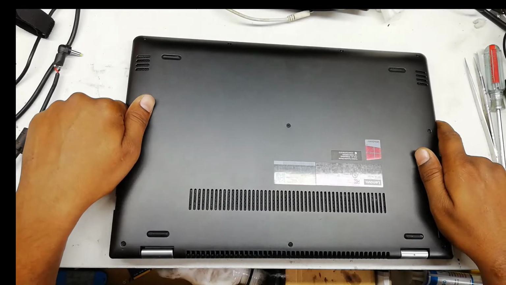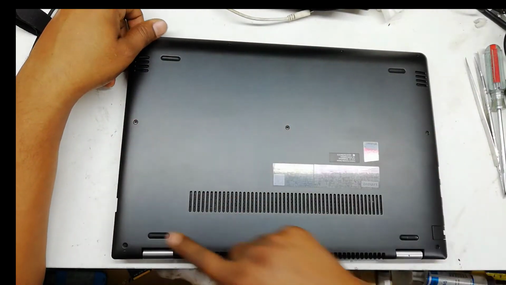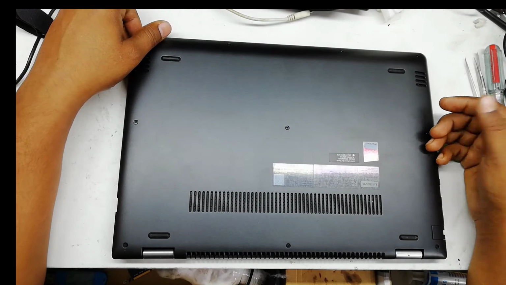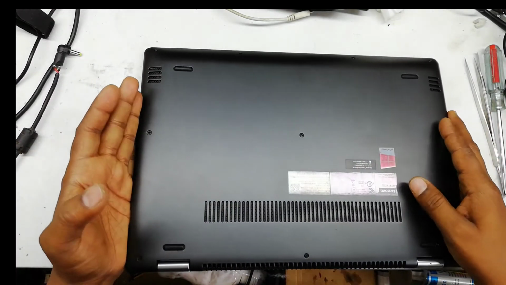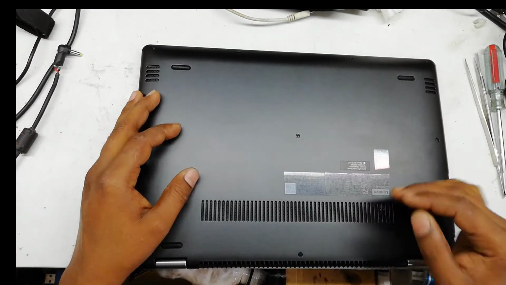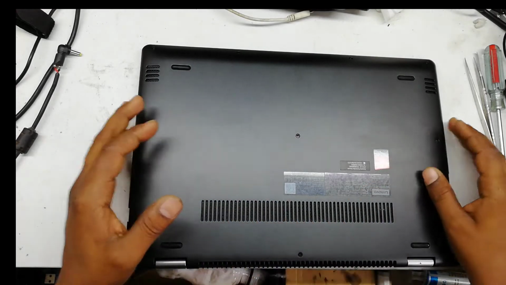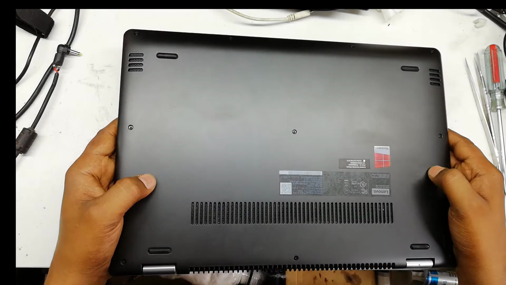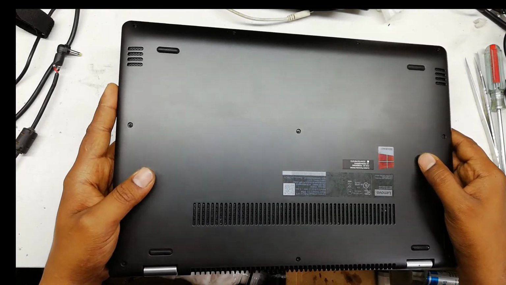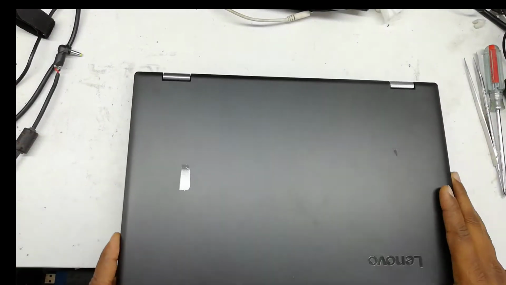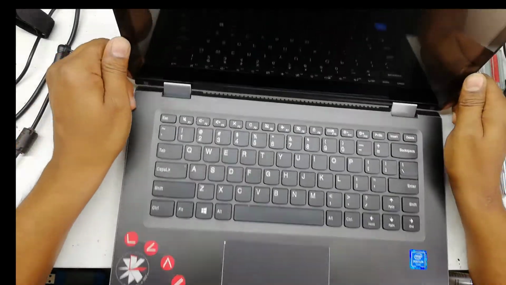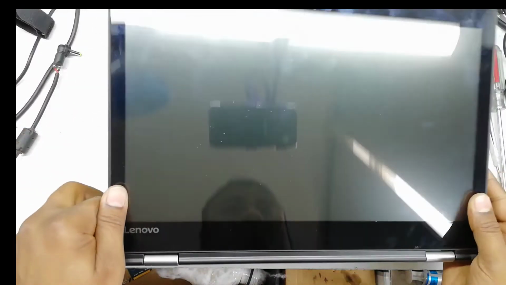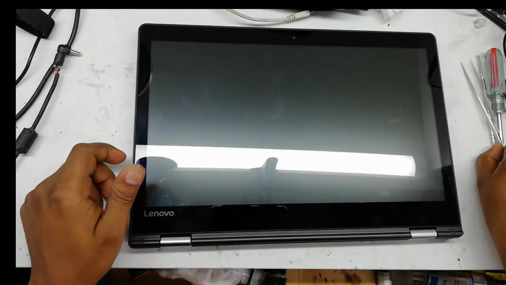Let's start. First we remove all the screws and then disconnect the battery, then we start. So I already opened it and disconnected the battery. I start in part 2. Let's open.